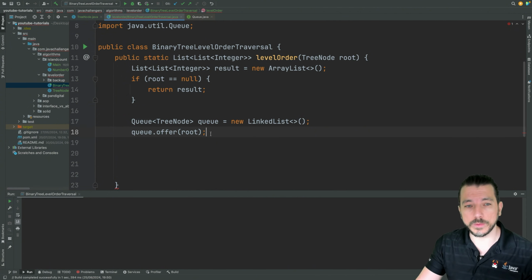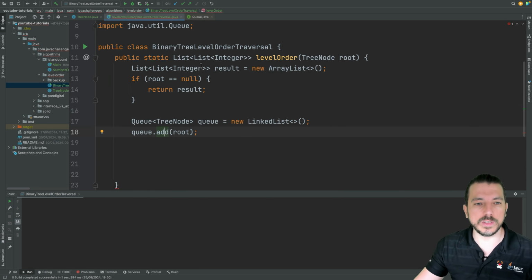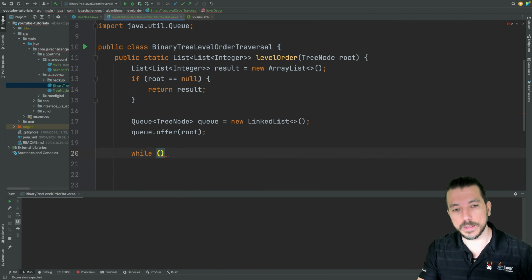So keep that in mind. It's just a small detail, but it's good to know. And if we use the add method instead, the add method would throw an illegal state exception if the element cannot be added due to capacity restrictions. So we're going to be using offer in this case. We could use both, but anyway, it doesn't really matter too much for this algorithm.